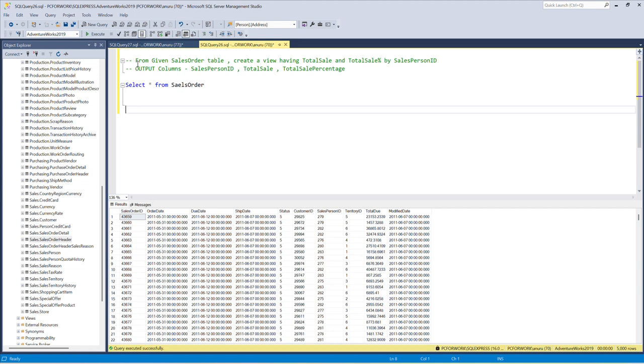So the interview question is from a given sales order table. This is the sales order table. Create a view having total sales column, total sales percentage column by salesperson ID, and what is expected in the outcome or output of the view select query. It's like 3 columns: salesperson ID, total sales, and total sales percentage.